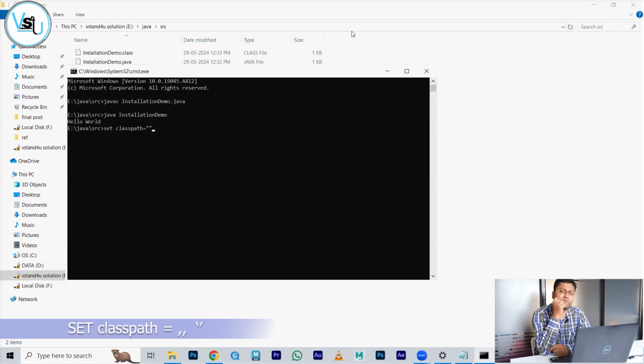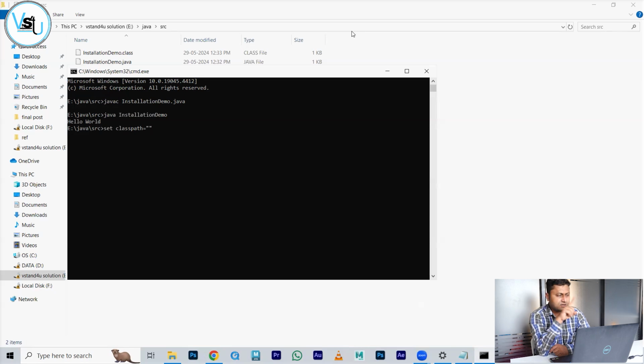Why are we doing it? Because the classpath variable we set is not yet recognized by the system. Either you might not have restarted or some system update is required. Don't worry much. If code is not executing, you type set space classpath equal to double quotes, everything in lowercase. I repeat, set space classpath equal to double quotes. That's all. Your issue would be solved. Hit enter, no output will come. But after this, if you execute, your issue would be sorted.